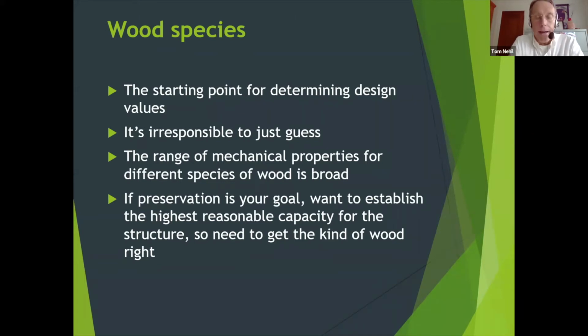And I continue to say it's irresponsible for any consultant to walk into a building and just guess. It's irresponsible because the range of mechanical properties for different kinds of wood is very great, from the weakest eastern white pine to the strongest white oak. That's a factor of two. It's not splitting hairs here. There's a big difference. So it pays to know what you have.